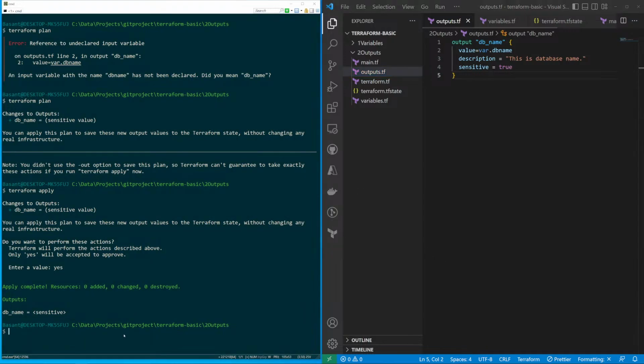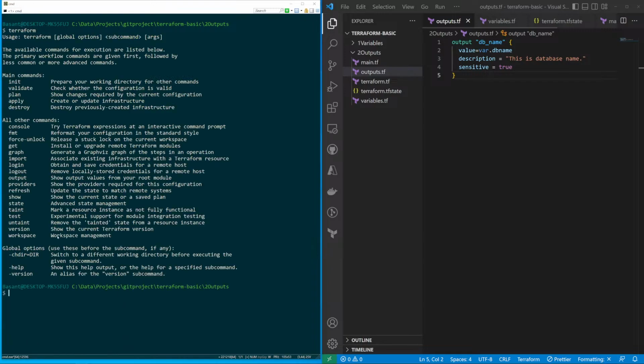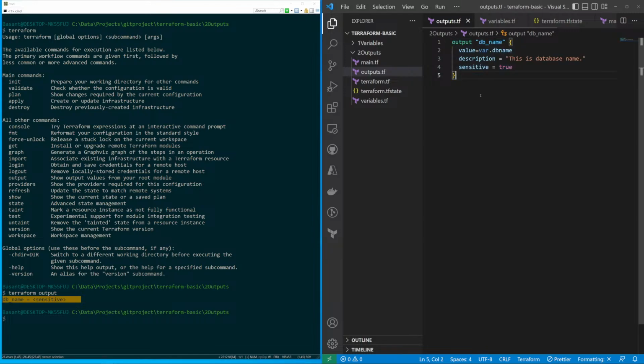Also, when we run Terraform in the command line, we have this command called output. So let's check this one as well. If I say terraform output, it will give me the names of the outputs. Let me create more than one output, right? So here I have created another output called db_password.